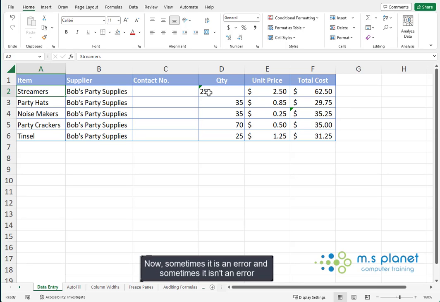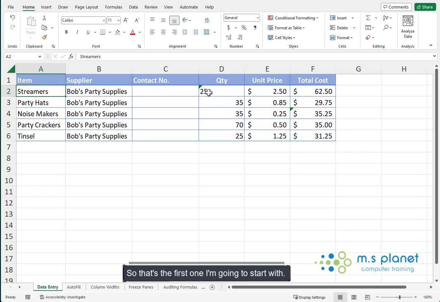Now, sometimes it is an error and sometimes it isn't an error, and it can happen for different reasons. It could be that you've got inconsistent data in your spreadsheet, particularly around formulas. It could also be something to do with the number formatting. So that's the first one I'm going to start with.